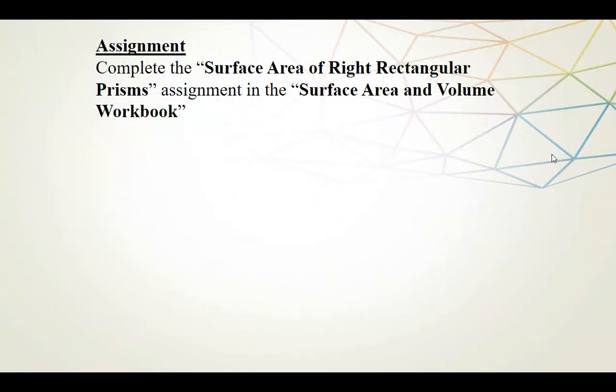Okay, that's it for this lesson, and you can practice this by completing the assignment called Surface Area of Right Rectangular Prisms in the Surface Area and Volume Workbooklet. And then I'll talk to you in the next lesson where we look at finding the surface area of a right triangular prism.